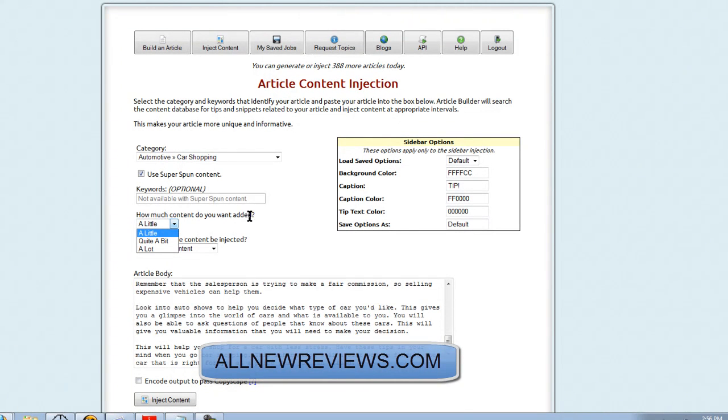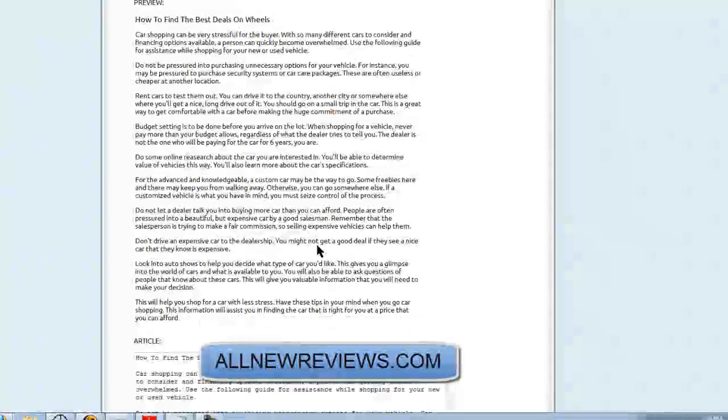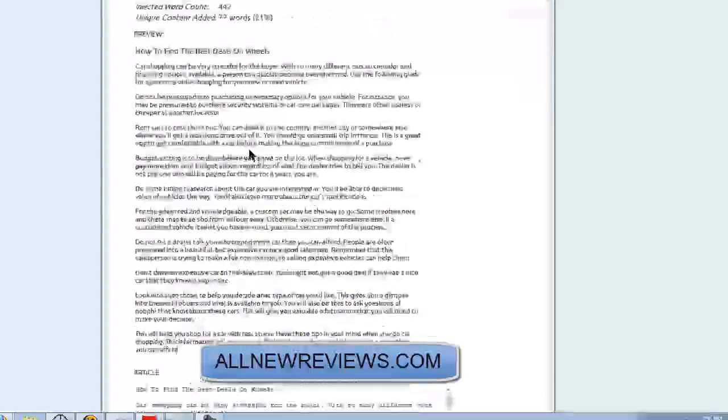All right? So how much content do you want to add? Quite a bit, a lot. I just do a little. How should the content be injected? Inside the content, you can use it as sidebar tips, which is really great, both inside and outside, as inline callouts, and both inside. Let's just do inside the content, okay? Inject it, and now it shows you exactly. Your original content was 365. Now your injected word count is 442. What you just did was add 21% unique content to your article, and that's great at a click of a button. Okay, so even more unique now.